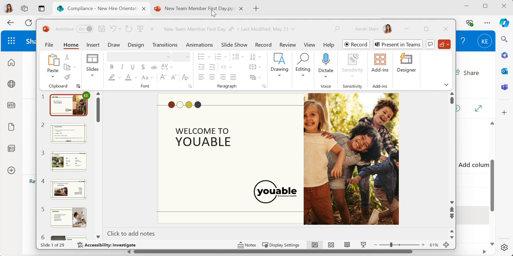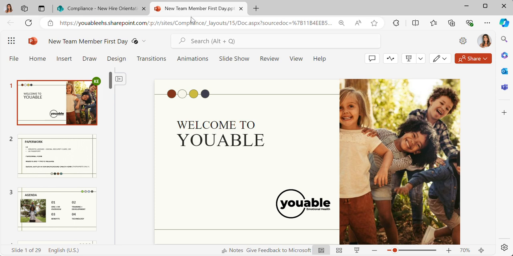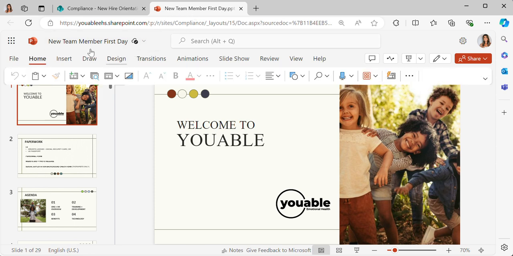Another important distinction between the two is that when you're working in the browser, I'm going to click back to the browser. So now this is the browser version. I do not have the option to turn autosave off. So if you're not wanting to autosave your work for whatever reason, again, that'll be common when you're working with templates, you will need to open it in the application.